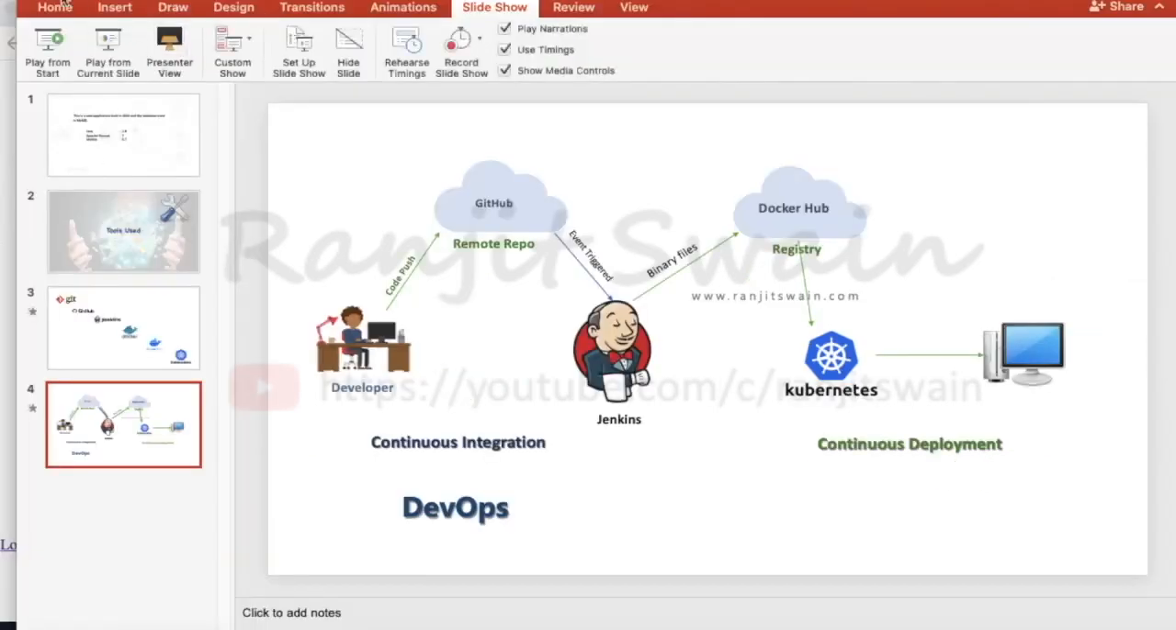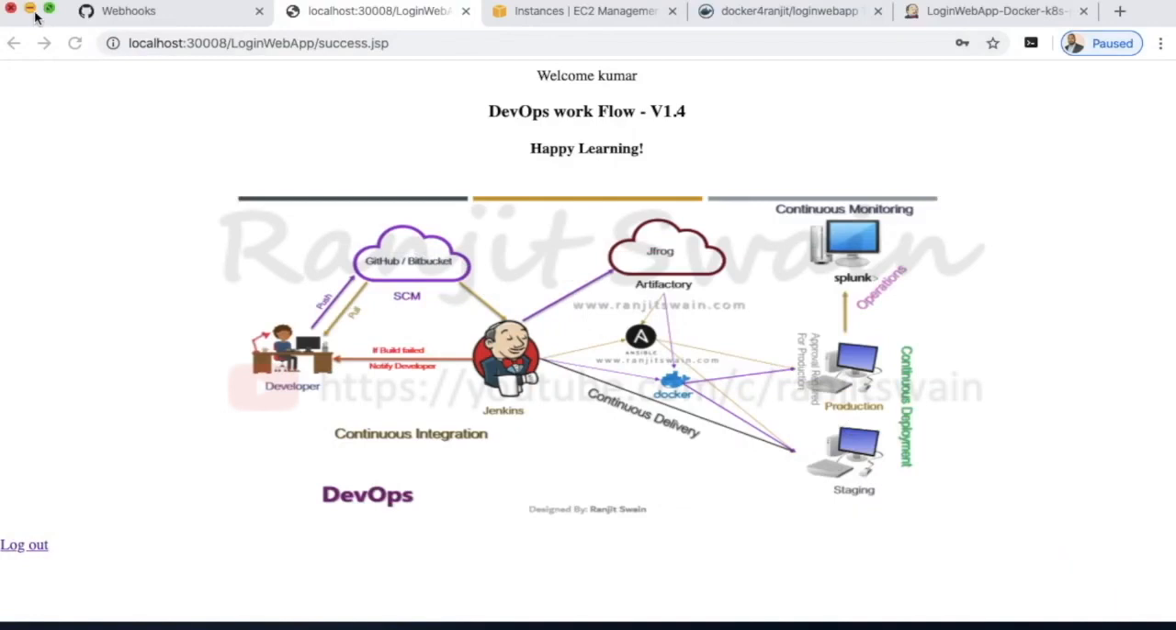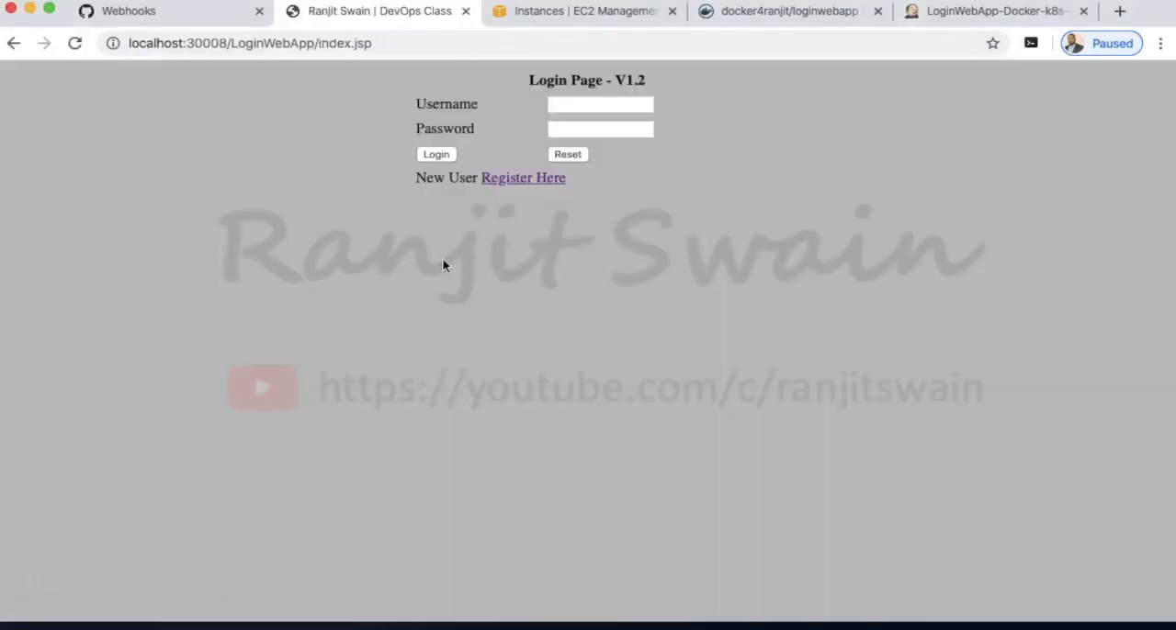Okay, let's go. Let me log out of this. I'll show you how it's being built. Let me take you through the development, how the developer has built the code, and after the developer has finished the code, how the developer is pushing that code to GitHub.